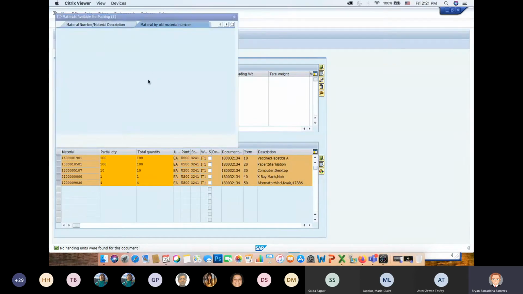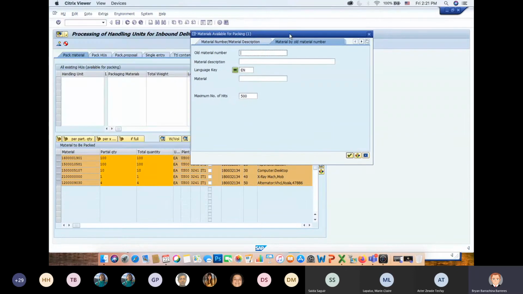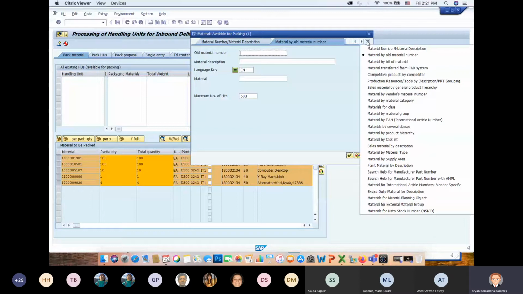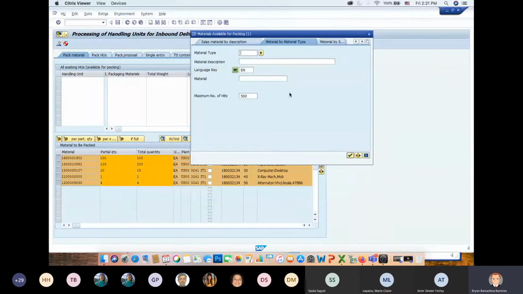So we went to the field, we click on the matchbox, and we are now looking for the material type. Okay, but we see that the tab that is showing here is material by old material number. That's not what I'm looking for. This could happen to you when you're doing the exercise too. We have a large number of options, okay? So we have by old material, by material description, material category, material group. So by material type is what we're looking for.